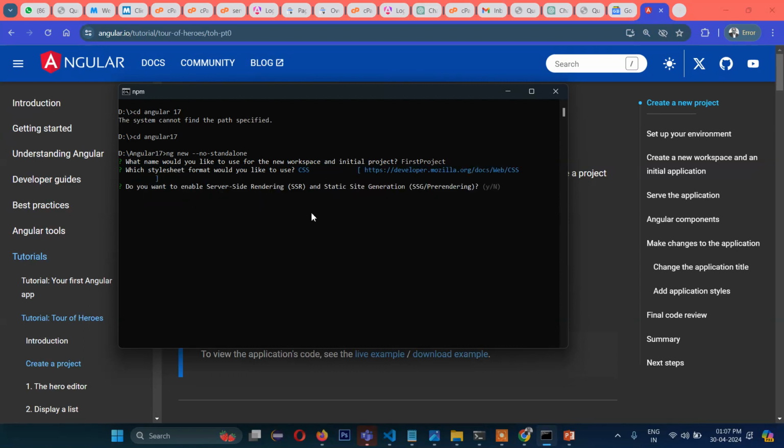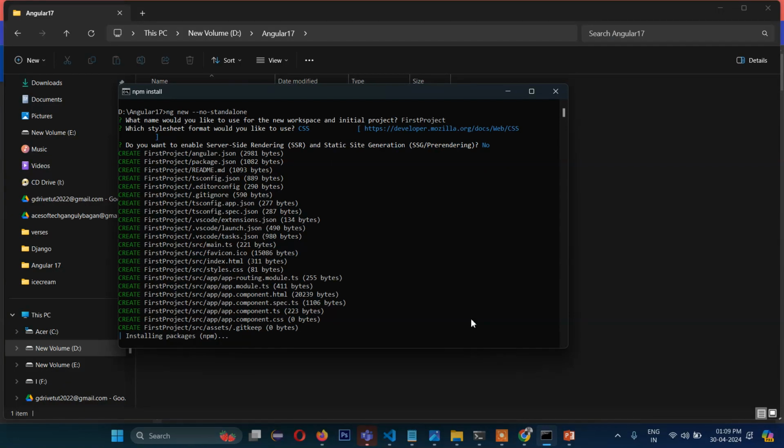Now it asks, do you want to enable server side rendering, SSR? What is SSR? I will also explain in further videos how this works and why it is necessary. But for the time being we are not going to use SSR, so let's proceed without it. Just press N and move ahead. Actually I already had a project with that name, that is why it was showing an error. Now it is installing.